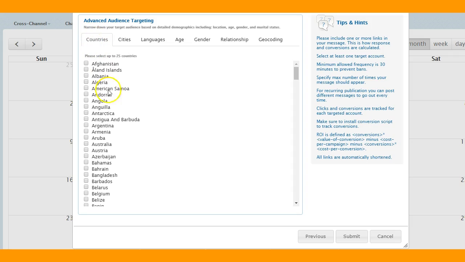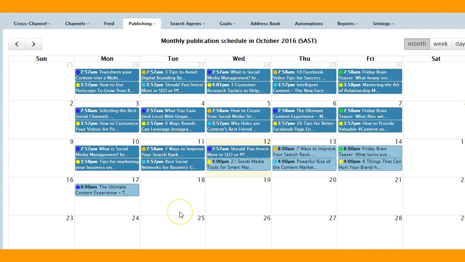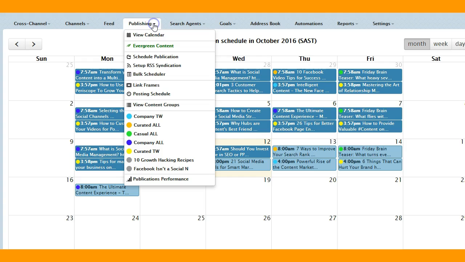You can select countries which you want your post to be shown to, cities, languages, ages, genders, relationships, geocoding, and obviously tailor the post further. And once you're happy with the post, you simply go and submit it. And that is basically all you need to know with regards to the publishing of a post. There are also other ways that you can utilize the publishing features.